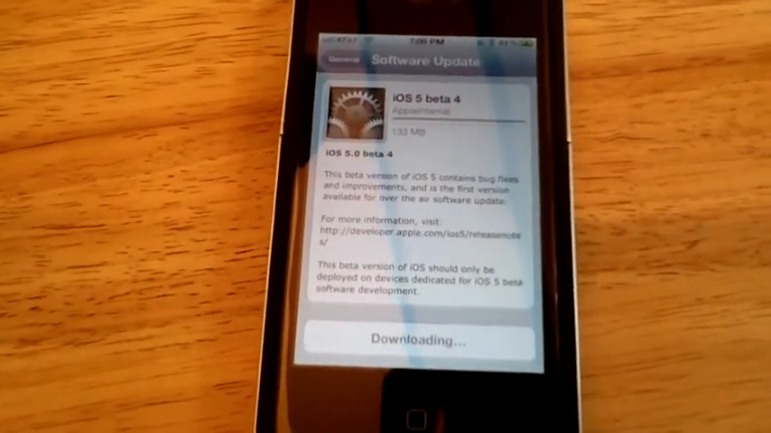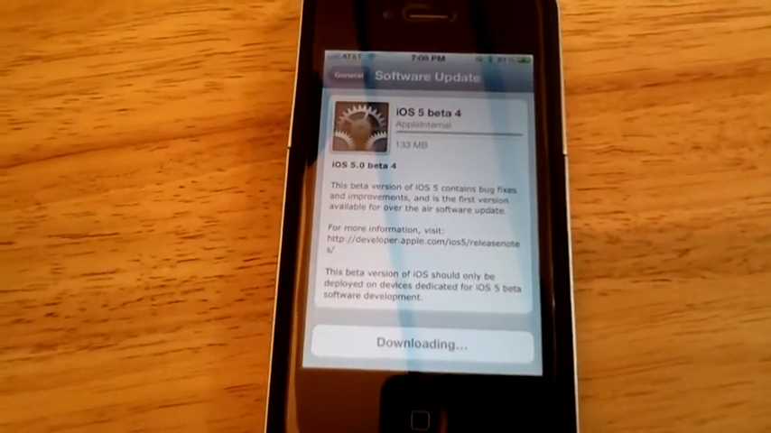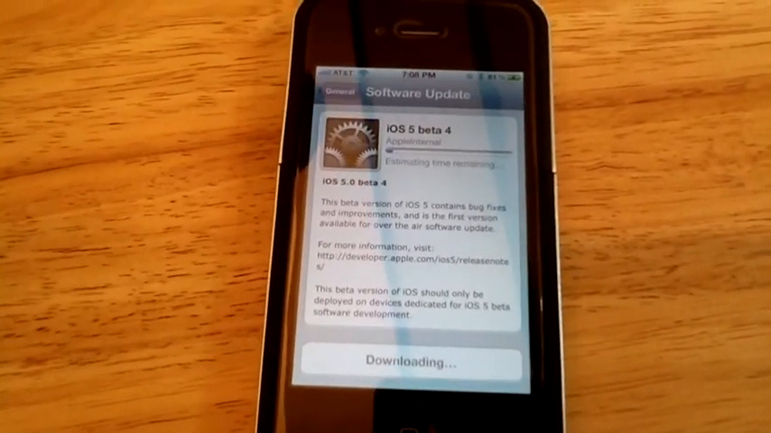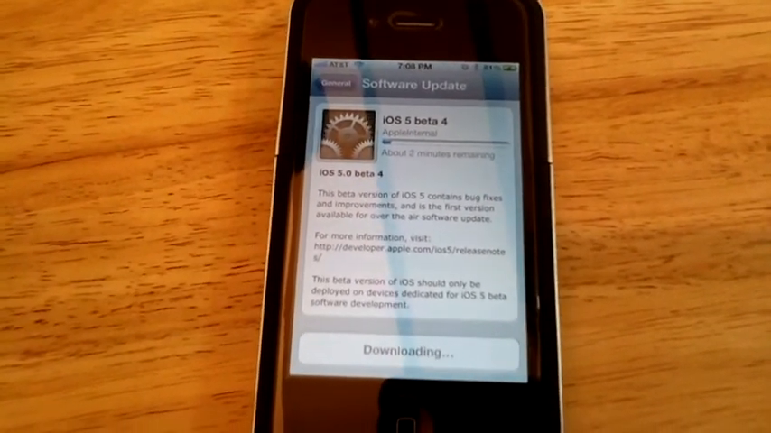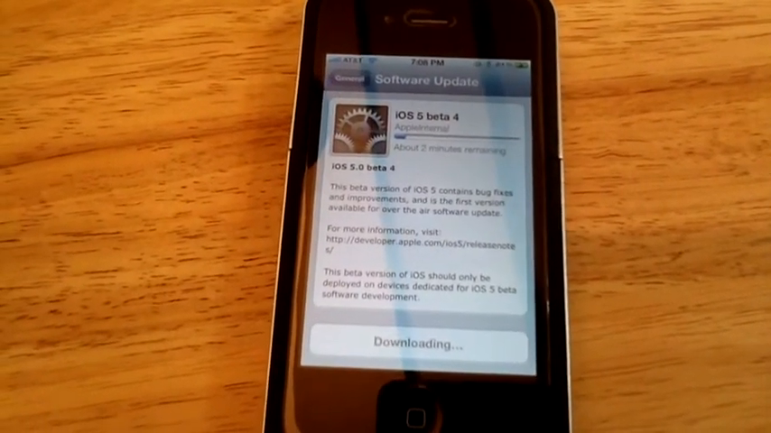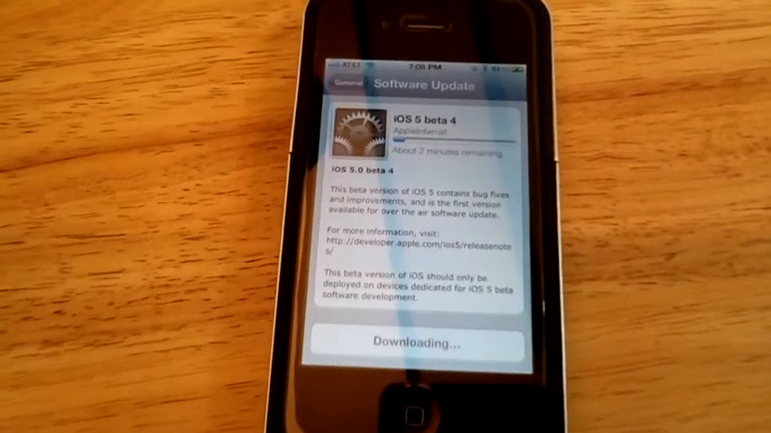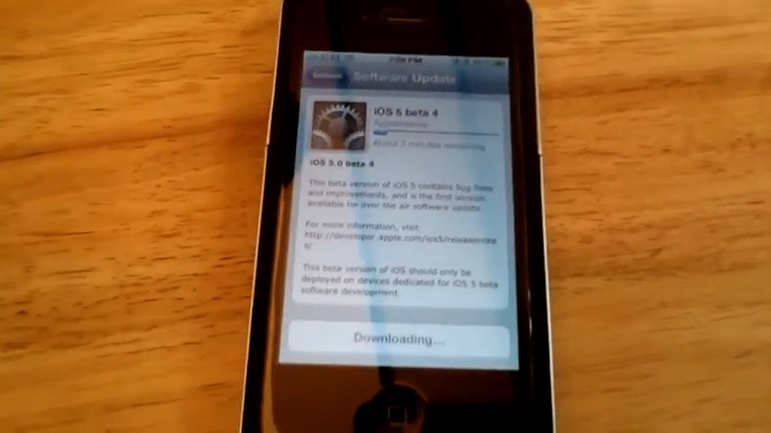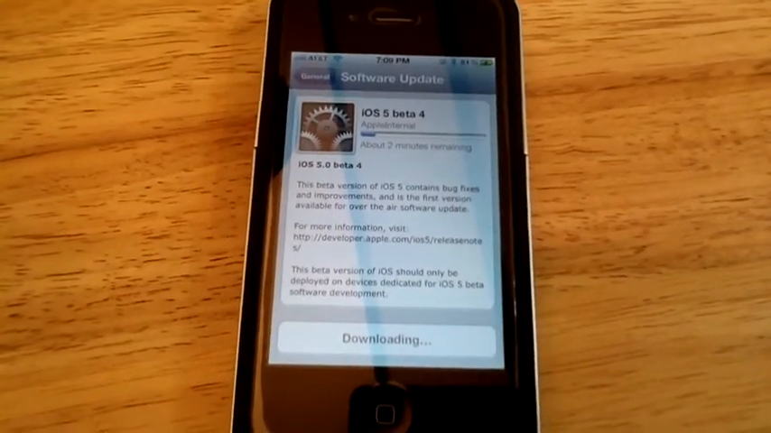Downloading. So right now I would imagine it should be downloading that over my Wi-Fi. We got about 2 minutes remaining. I think I'll probably end up throwing this up on YouTube, because the video is going to be longer than a minute and I can't post any longer than a minute.